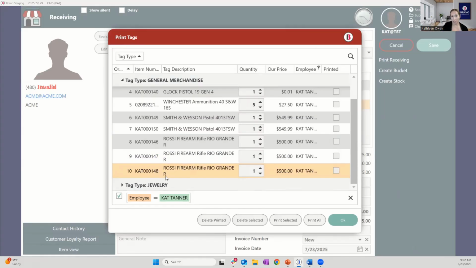At this moment in time, that application doesn't know how to recognize the difference with the duplicate picker. So that is just a pro tip if you plan on using that feature to individually tag your items, starting with Bravo. So in here, I do want to print all of my items that we took in.